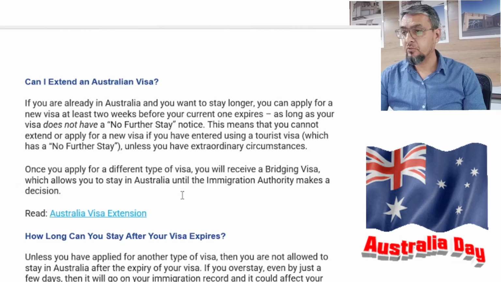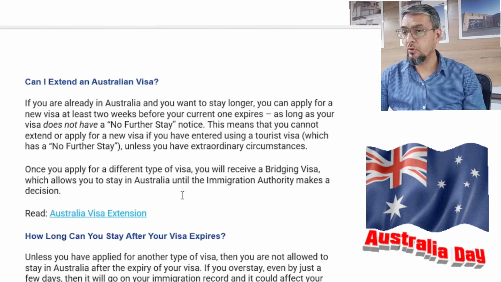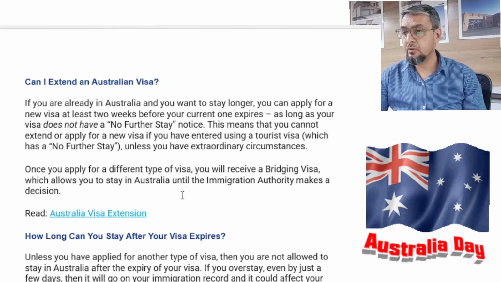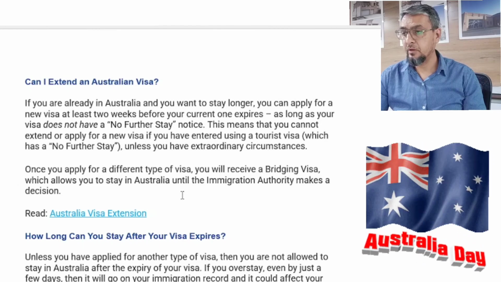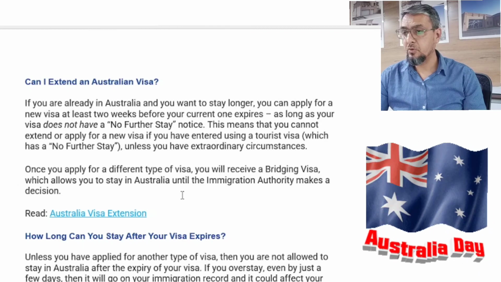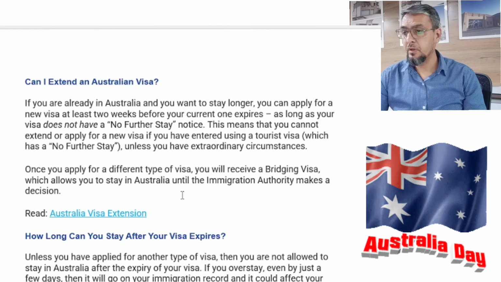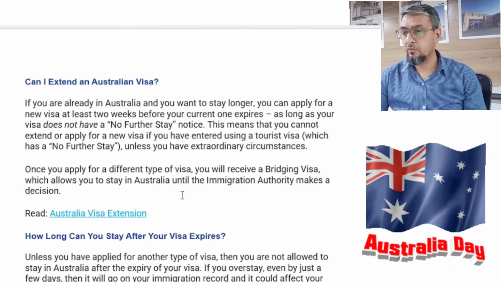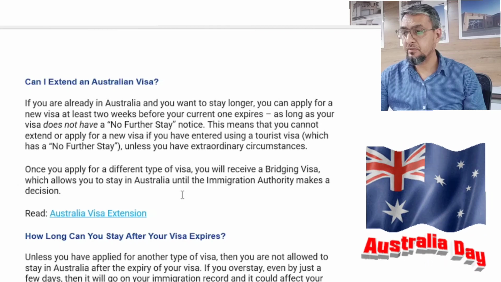Can I extend an Australian visa? If you are already in Australia and you want to stay longer, you can apply for a new visa at least 2 weeks before your current one expires, as long as your visa does not have a no further stay notice. This means that you cannot extend or apply for a new visa if you have entered using a tourist visa which has a no further stay condition, unless you have extraordinary circumstances.